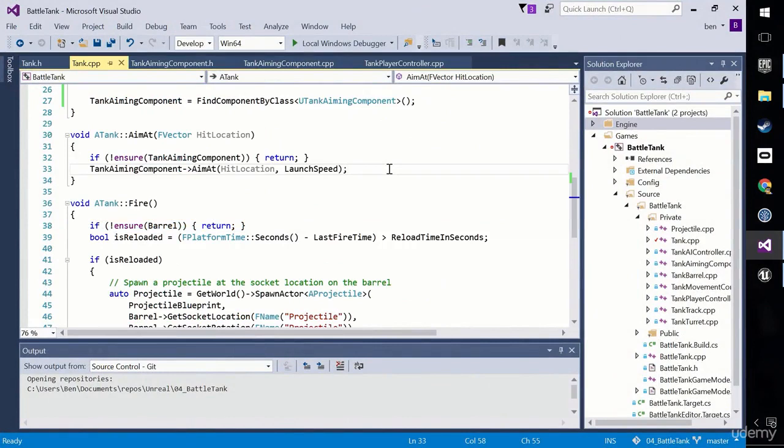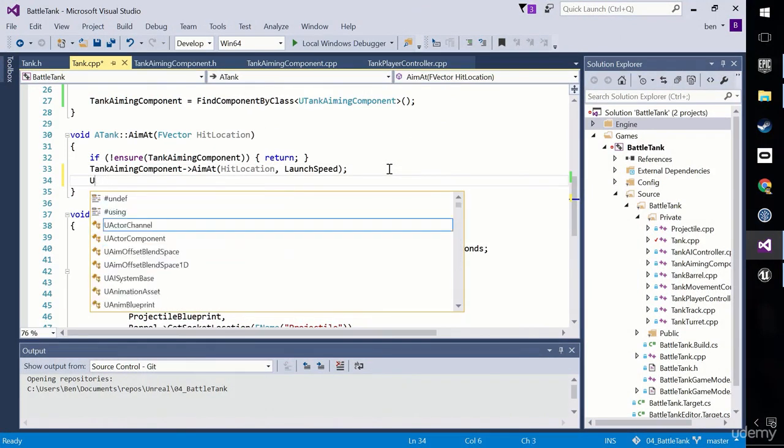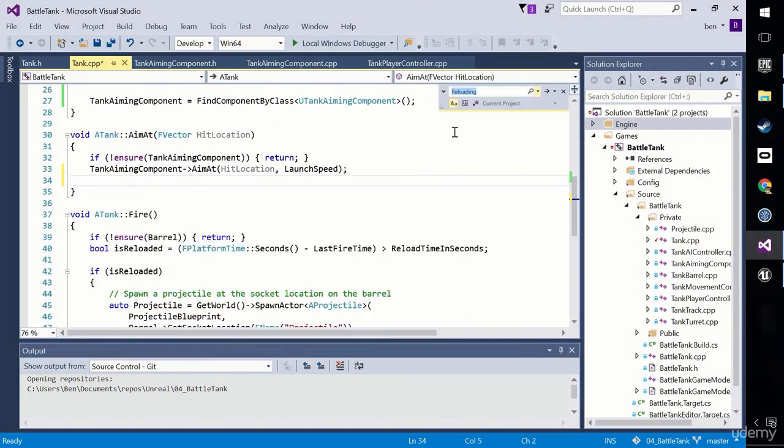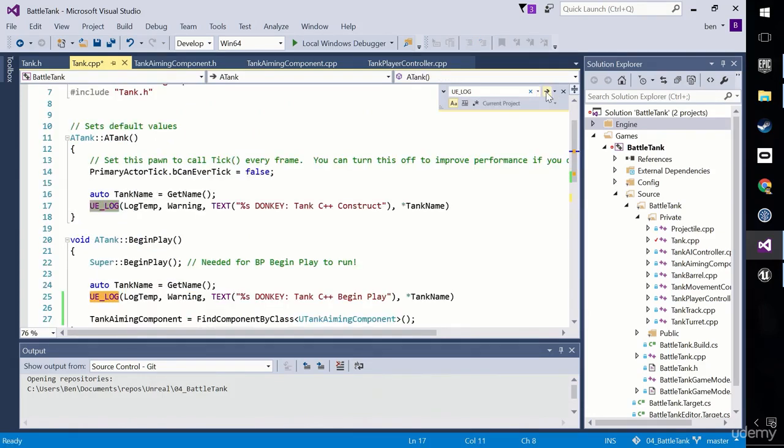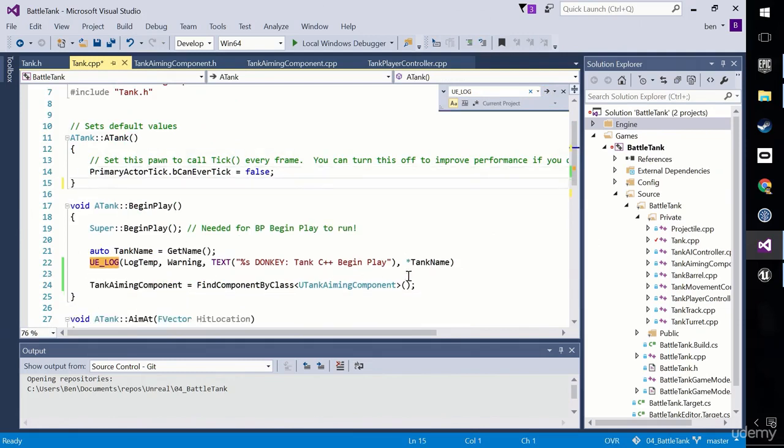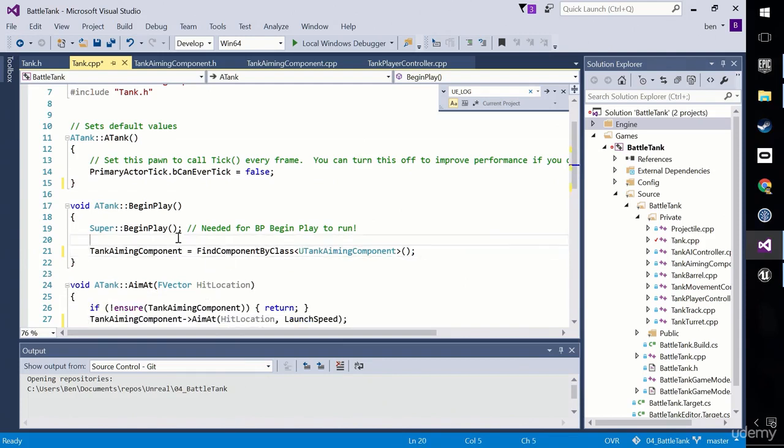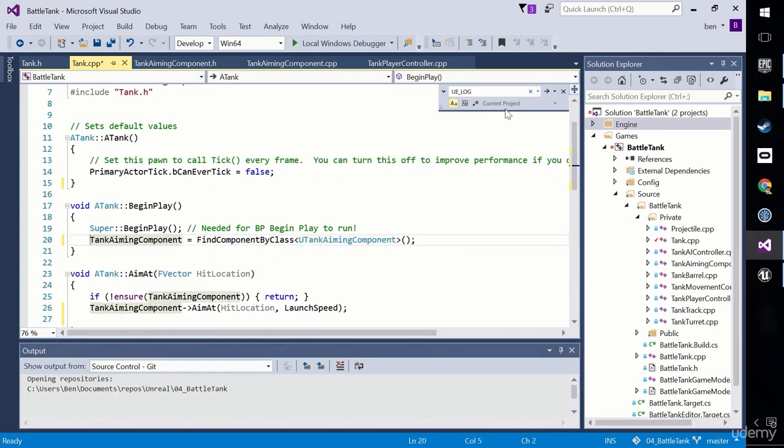Let's see if we get this far. So I'm going to make a single UE log. In fact, first thing I'm going to do is rip out any existing UE logs because we've got too many in the project potentially. Let's go and have a look. Do we need to be doing this donkey construct? No, we've learnt our lesson there. Let's get rid of that. Do we need to be printing out the tank begin play? No, we've learnt our lesson. Let's get rid of that.